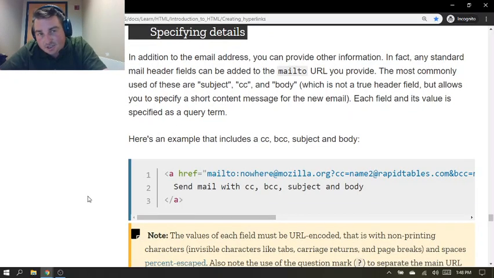Specifying details. In addition to the email address, you can provide other information. In fact, any standard mail header fields can be added to the mailto URL you provide. The most commonly used of these are subject, CC, and body, which is not a true header field, but allows you to specify a short content message for the new email. Each field and its value is specified as a query term.